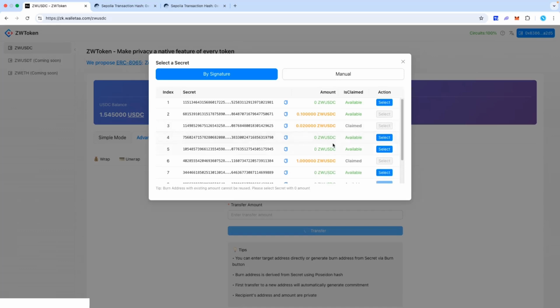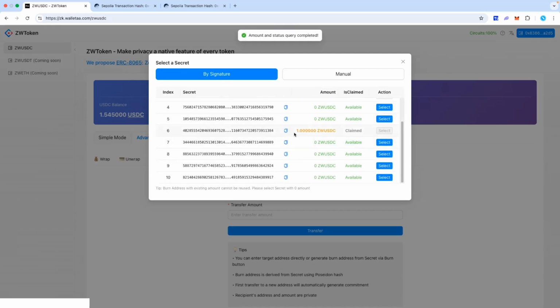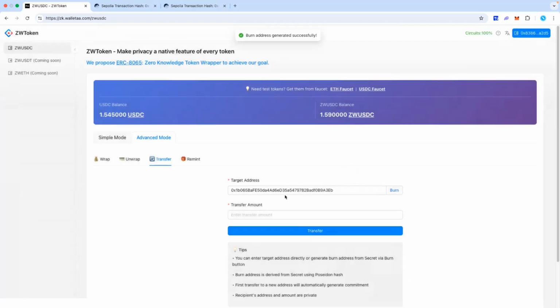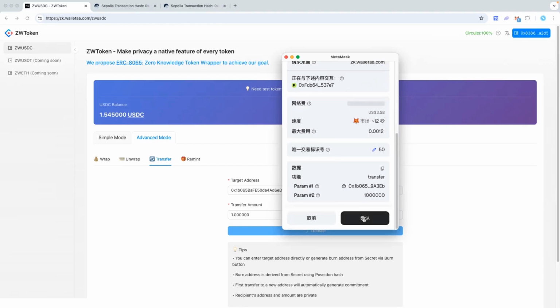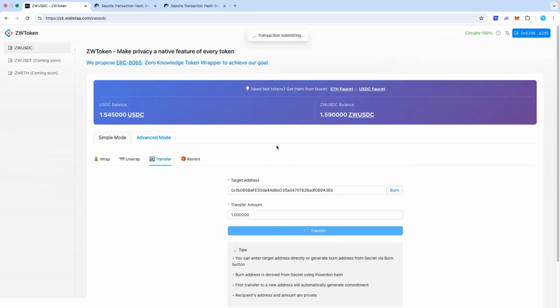And in the previous presentation, we have used this secret and we claimed it, right? We just remained it. So this time, maybe we can use this secret to generate another address. And maybe we can transfer, for example, one ZWUSDC to the black hole address. All right. Then we just transfer it to this address, right?